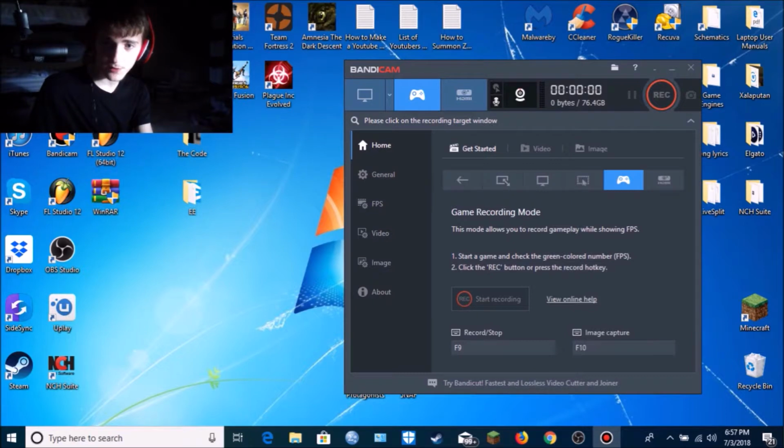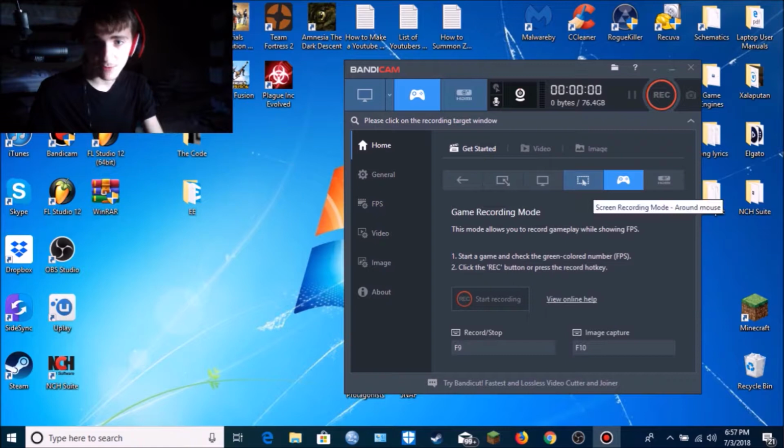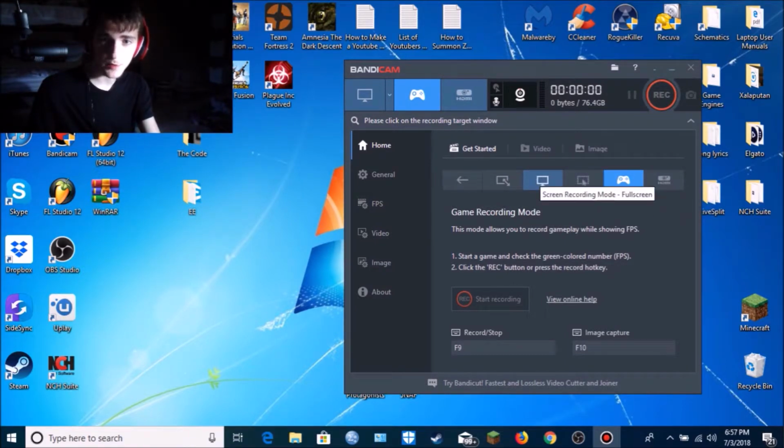Game recording. It says game recording mode. This mode allows you to record gameplay while showing FPS and all that stuff. I don't like showing the FPS though, and you'll see why in the FPS section over here. But anyway, there are different modes like screen recording mode around mouse, and screen recording mode full screen, which is what I typically use, this thing right here.